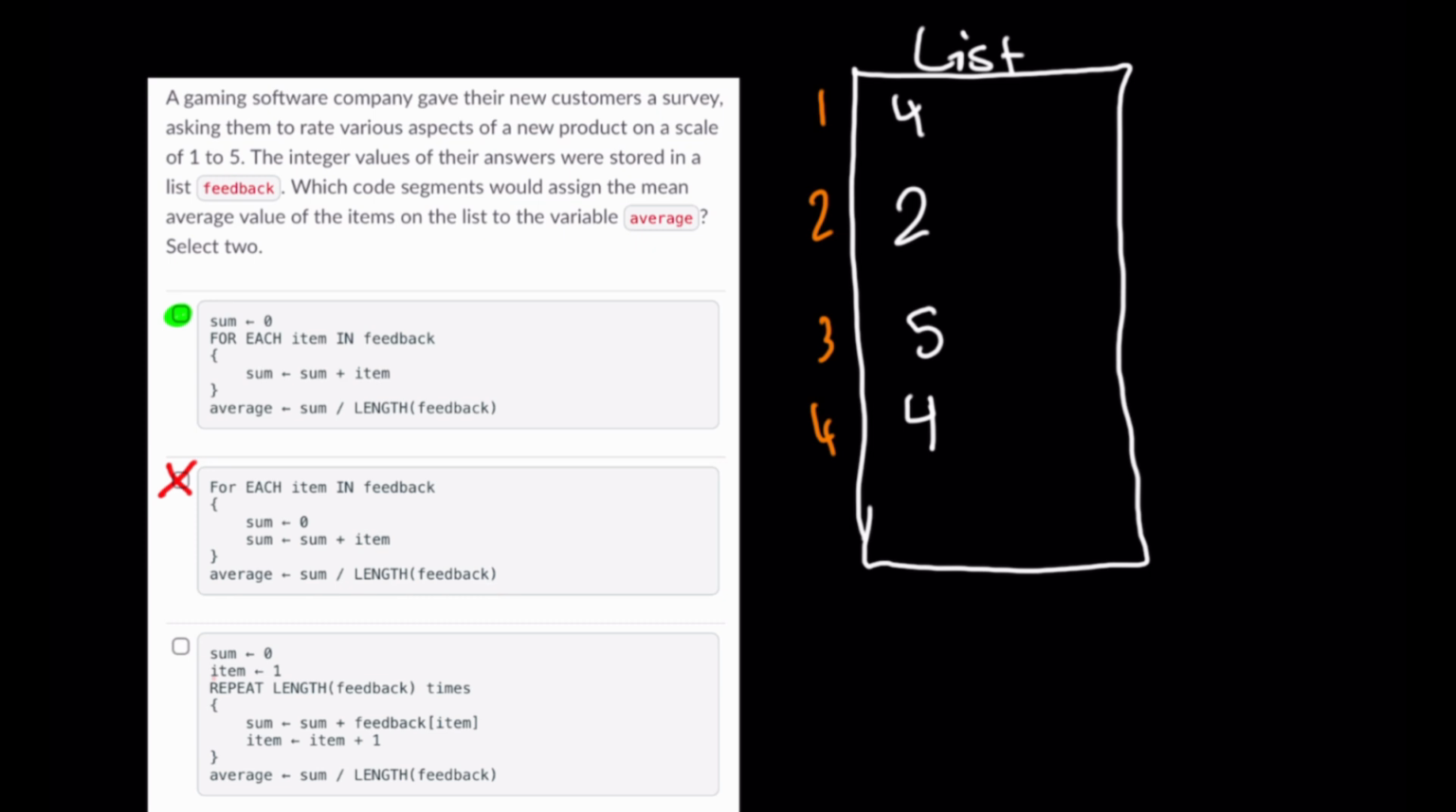And then it sets item to 1, so it uses something extra. It sets item to 1 because instead of saying for each item in feedback, it says repeat length of feedback times. It doesn't say for each item in feedback, so that's why we need to set item to something. So repeat length of feedback times. The length of feedback is 4, so it would repeat 4 times.